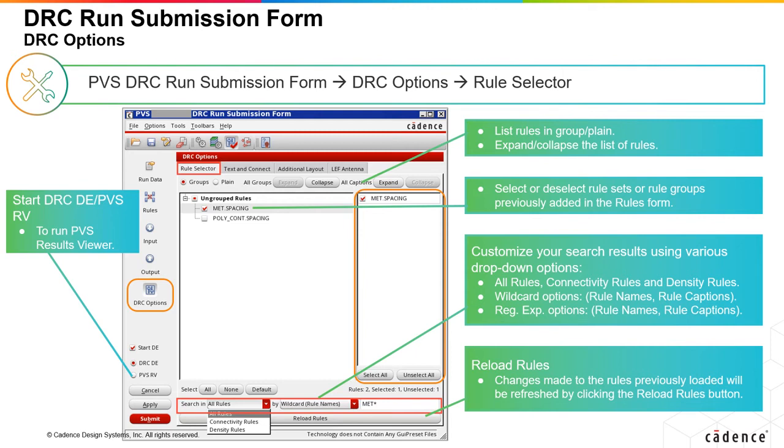When you click the DRC Options icon, the DRC Options section is displayed. The Rule Selector tab enables you to individually select or deselect rule sets or rule groups. To use this tab, it is mandatory to specify a rule file in the Rules section. You have options to list the rules groupwise or plainly.